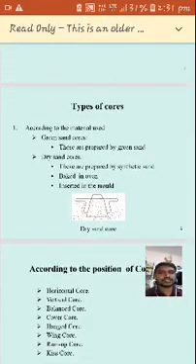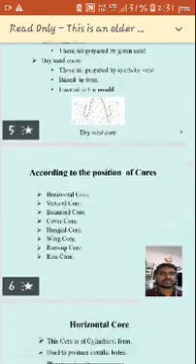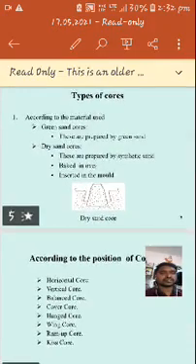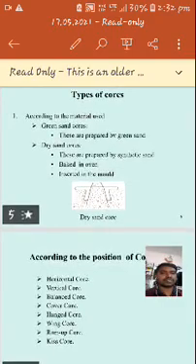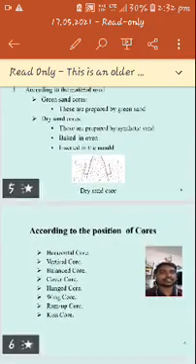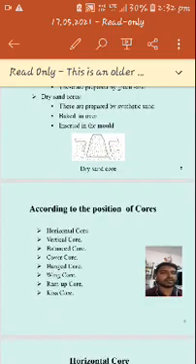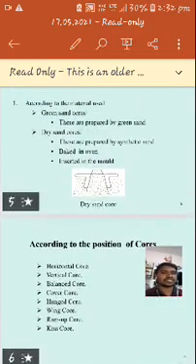Here we have various types of cores. According to the materials used, these cores are divided into two types, that is green sand core and dry sand core. Green sand cores are prepared from green sand. Dry sand cores are prepared from synthetic sand, baked in oven, and then inserted in the mold. That is about the dry sand core.